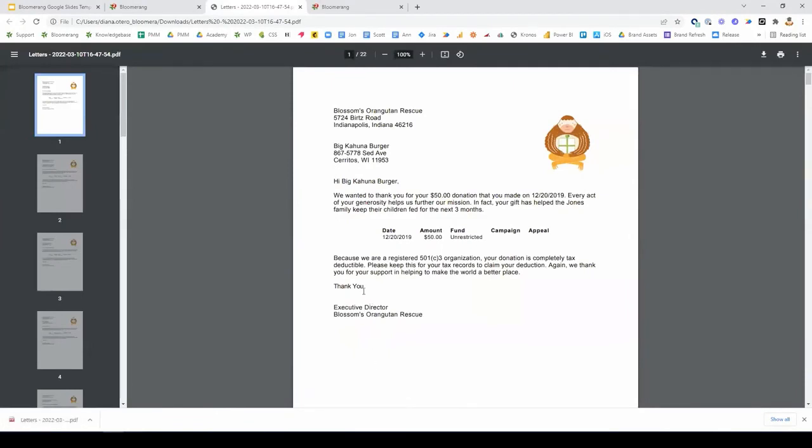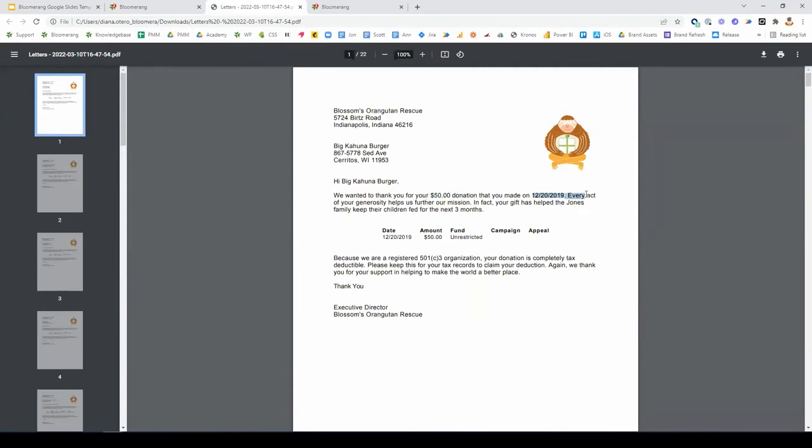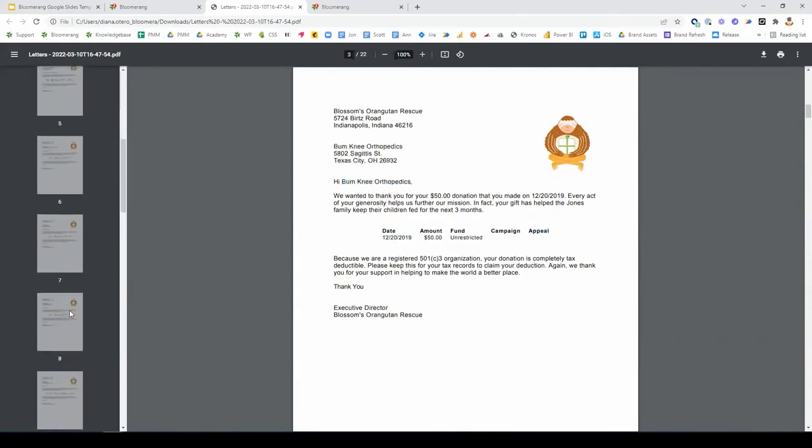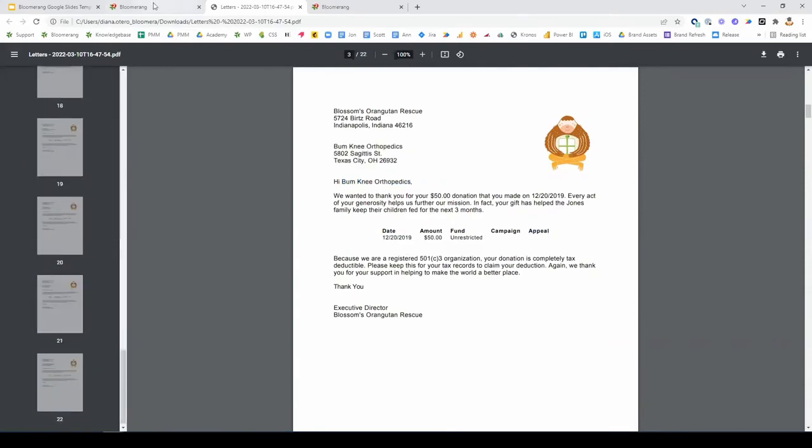This is what my letter looks like. This is to Big Kahuna Burger. There's the $50 on that date. This is what the data table looks like. Again, be wary. For this particular gift, I didn't have a campaign or appeal selected. So if there wasn't anything, that would just be blank. Again, these are not necessarily the fields that you want in your letter, but just to show you what that will look like. There's your informal name, there's your fields, and so on. These are all the letters in my batch.